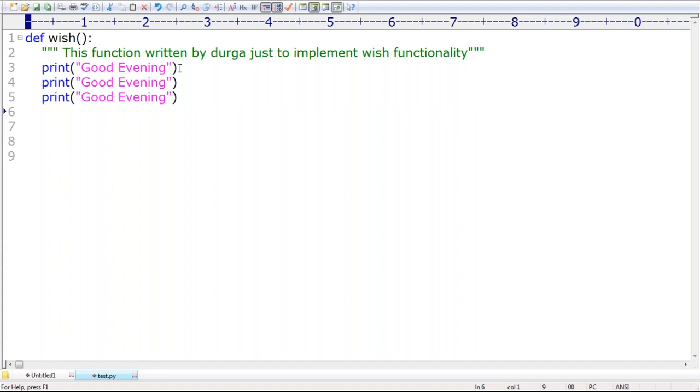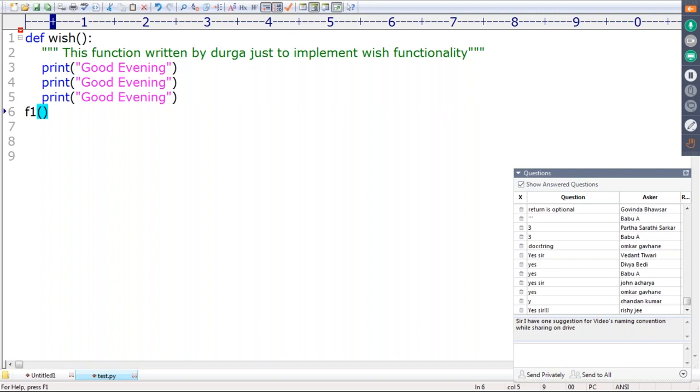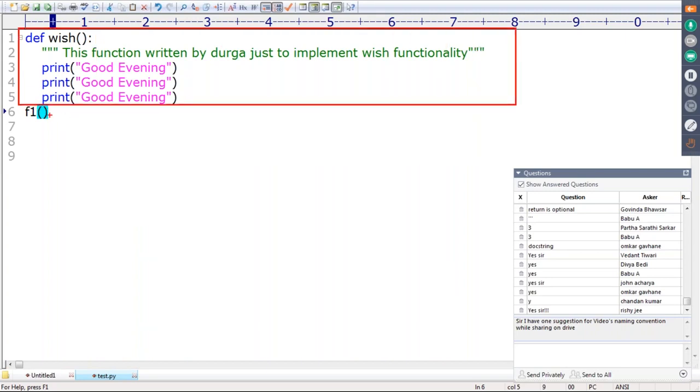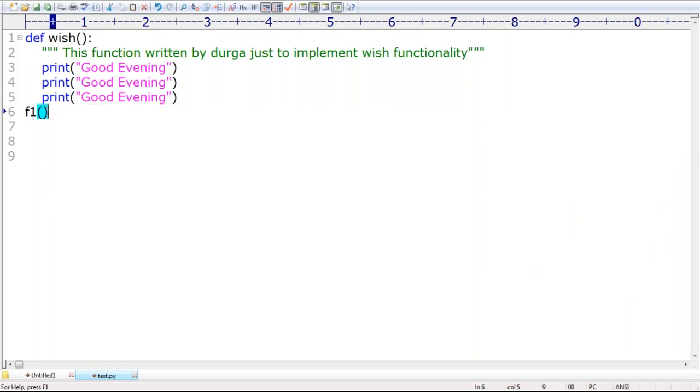Now, can I call this function? Possible or not? Yes, happily you can call that function. This total thing is nothing but function declaration. I declare a function, and now this one is by default considered as function call. Let me go for it.